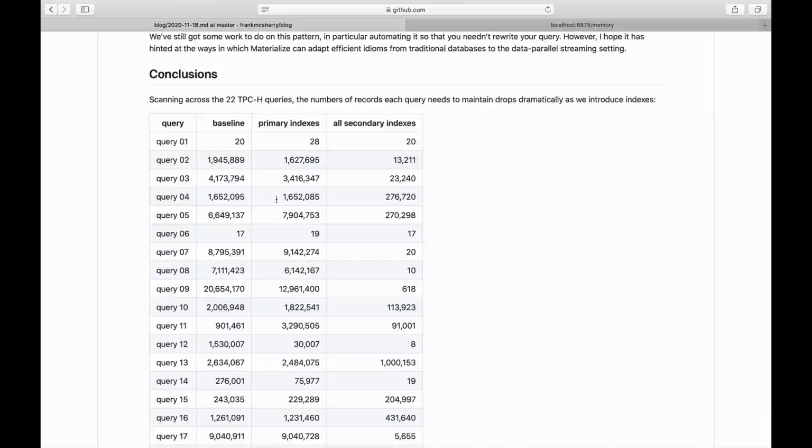Generally speaking, there are a few exceptions, but if you look at the baseline numbers, they're in the millions for a lot of these. Some of them, queries 1 and 6 for example, don't have joins in them. They just accumulate, and that's fine. But a lot of these have millions of records in them with primary indexes. I'm not sure why that goes up, but it does for some reason.